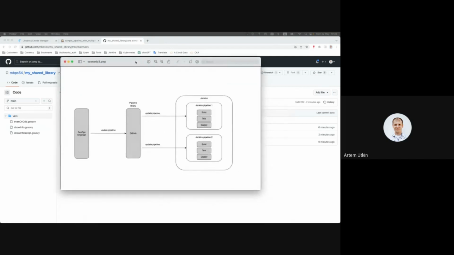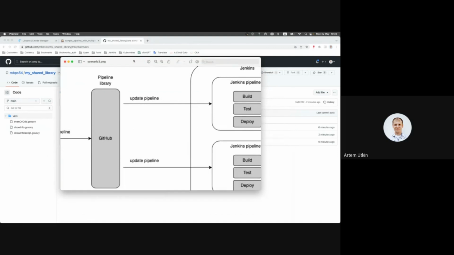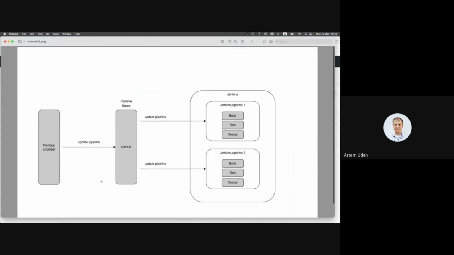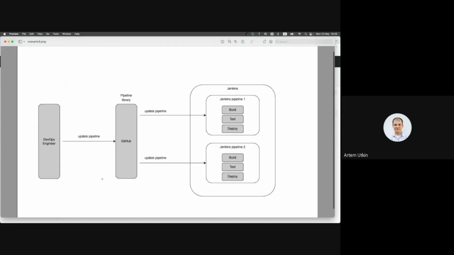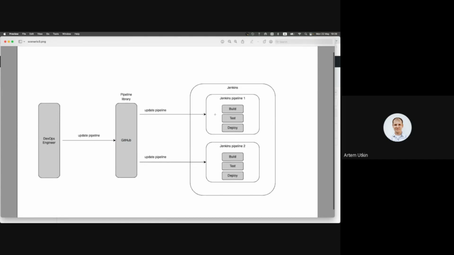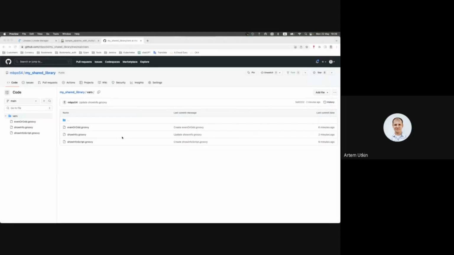So what was done here? Let's recap what we were doing. We have updated a pipeline library inside the GitHub repository, and then we were using this updated pipeline library each time we ran a build. So I suppose that's all for today's lesson.